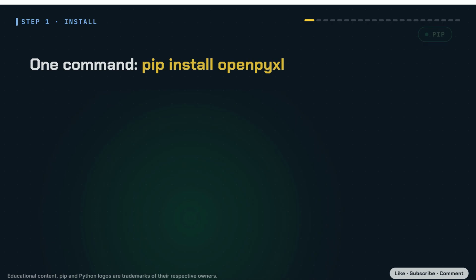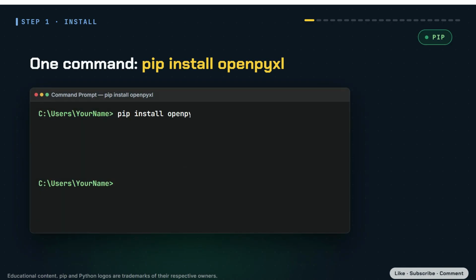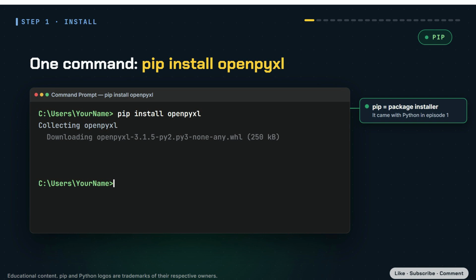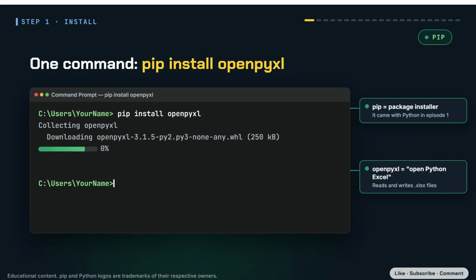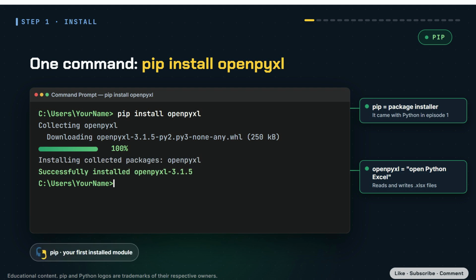The first step is installing openpyxl. Open the command prompt and type pip install openpyxl. Pip is Python's package installer and it came with Python. Watch the progress bar. openpyxl is downloaded, installed, and ready. On a Mac, type pip3 install openpyxl instead. And if pip is missing from your path, the robust form is python -m pip install openpyxl.